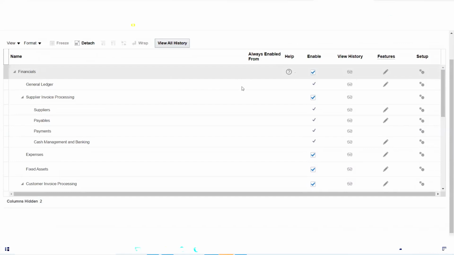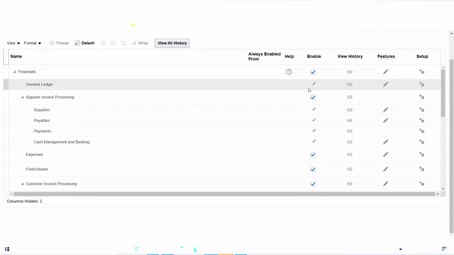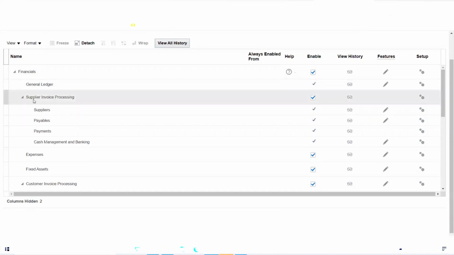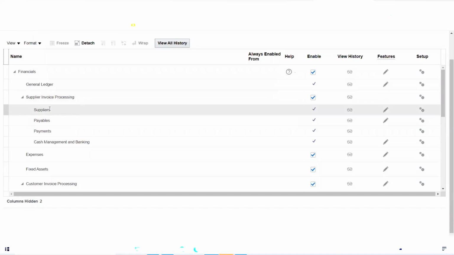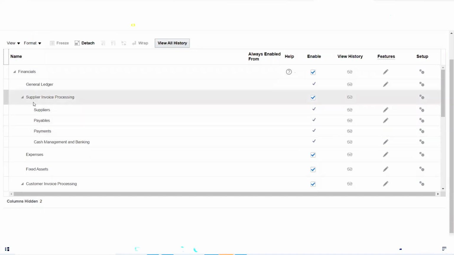When you enable financials, the system will automatically enable the general ledger application. You cannot use financials without the general ledger application, so that is the reason general ledger is the default application from financials. You no need to select it; by default, the system is enabling it. Supplier invoice processing is nothing but the payables application. Within payables, you can manage suppliers, invoices and payments.